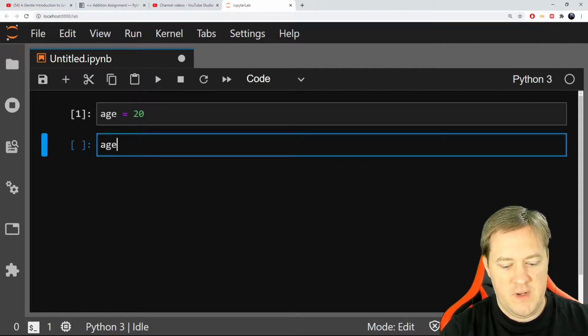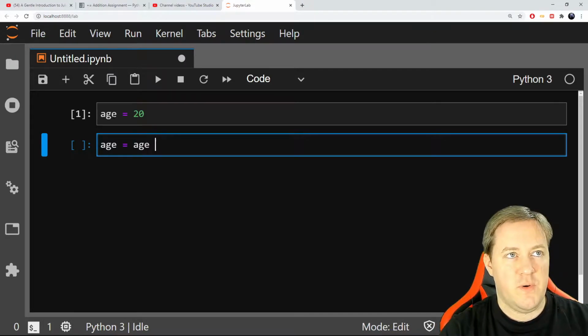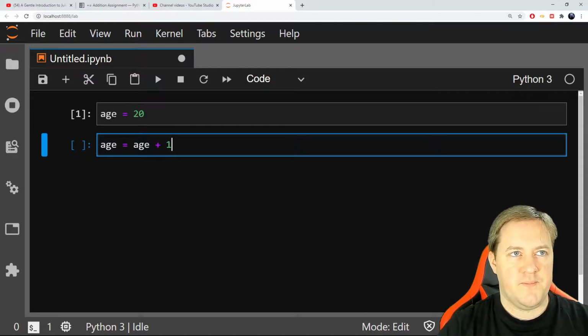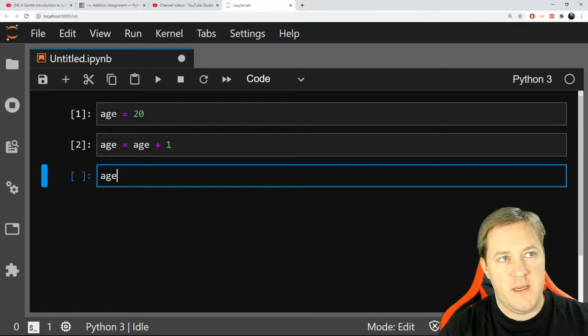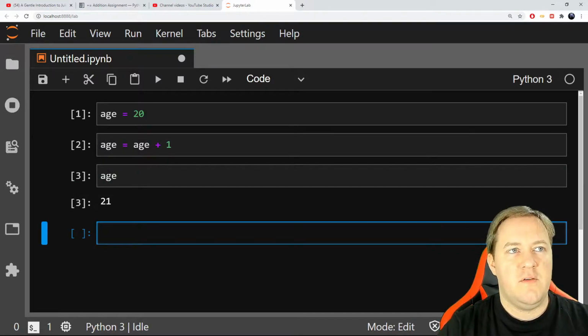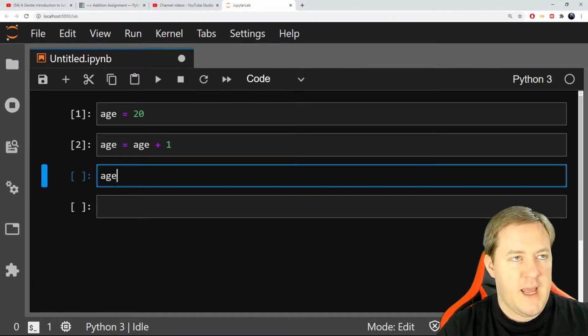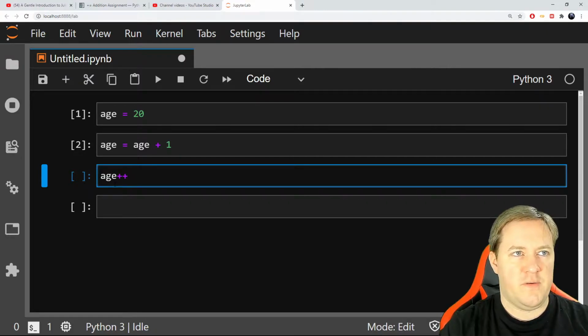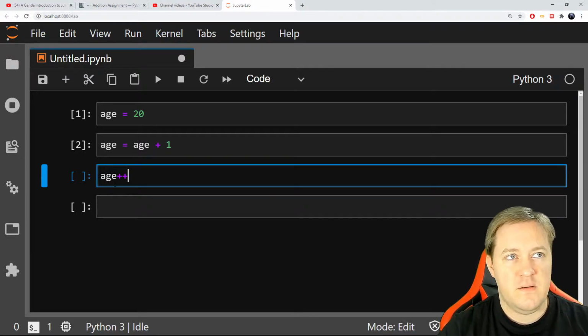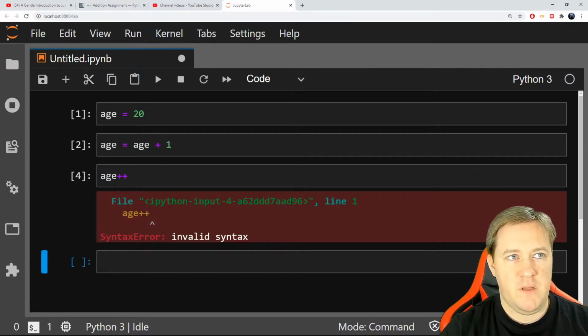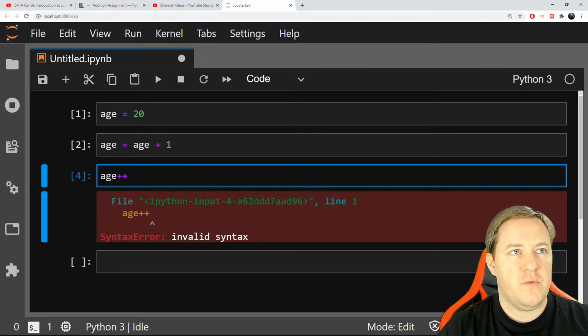I would want to do something like this. Age is equal to age plus one. Like that. And now age is equal to 21. So in many languages, you can do this. You would write age plus plus, and this would add one to age. In Python, this does not exist. You cannot do that. What you can do, the shortest thing you can do, would be this, plus equal one.